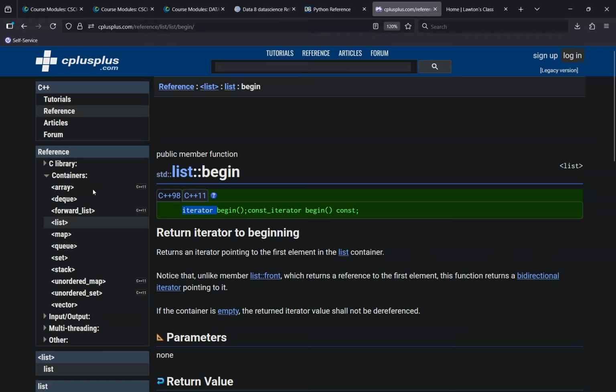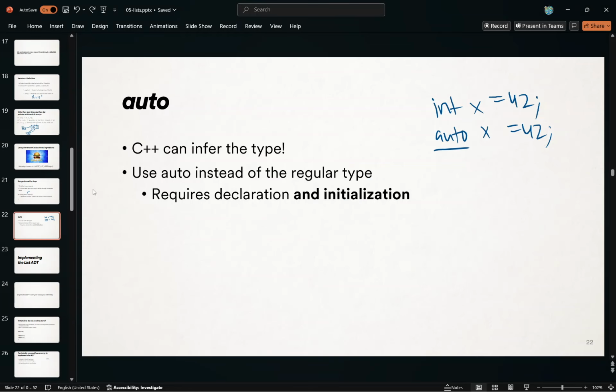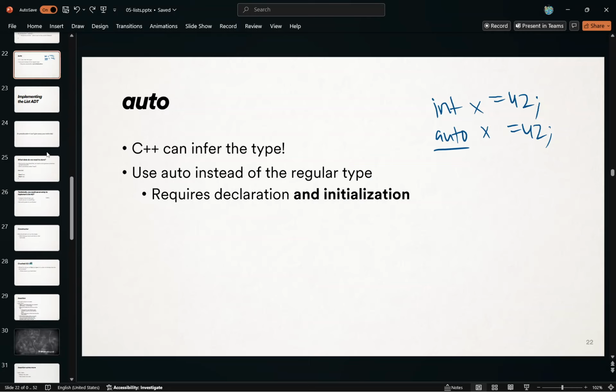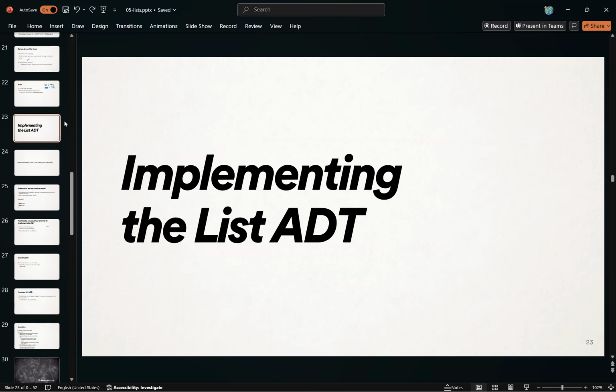Are we ready to talk about how to make our own version of the list ADT? Just shout out if you have any questions about anything. But that's the last piece of today. Not too many slides left. So let's learn now.